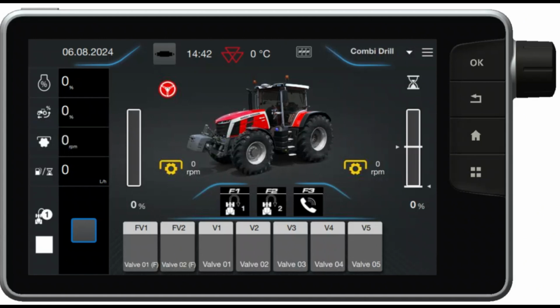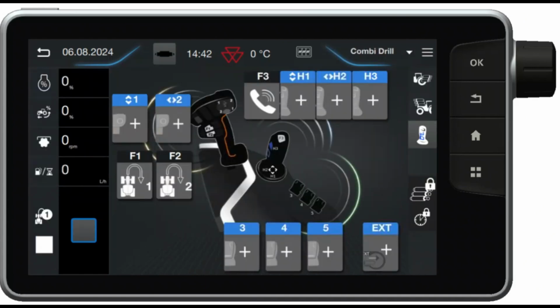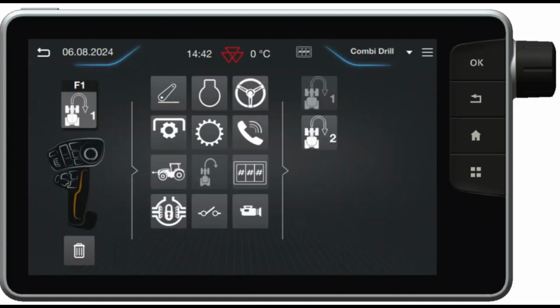Additionally, these functions can also be readjusted through the functions page by pressing the 3 lines in the top right-hand corner. Select the joystick icon and navigate to the armrest control page. Select function F1, turn 2 or 3 and choose a different icon for the function you wish to change as demonstrated.